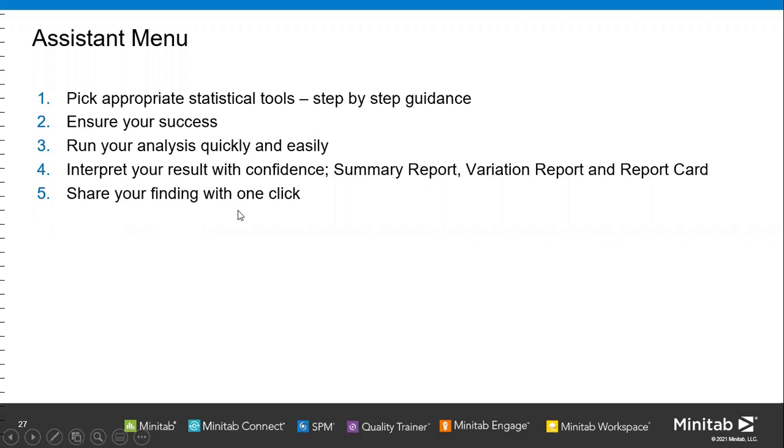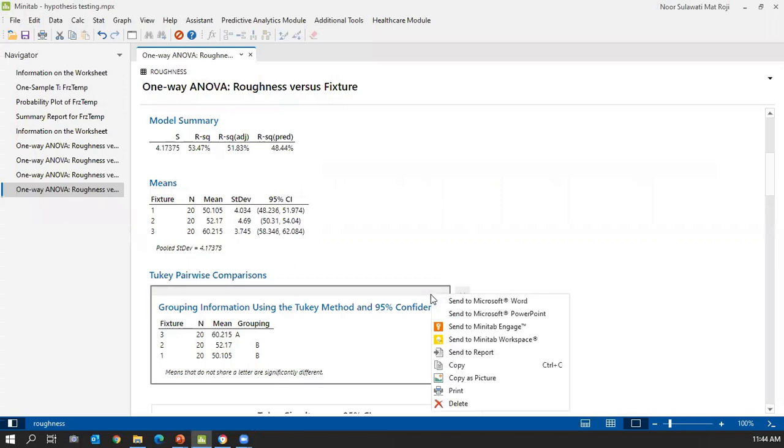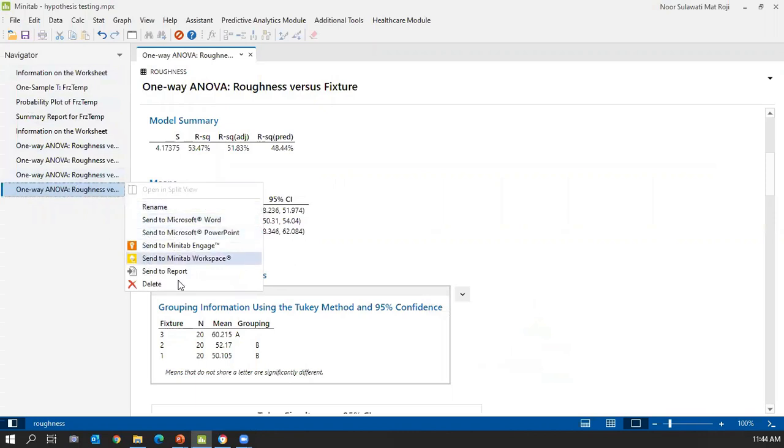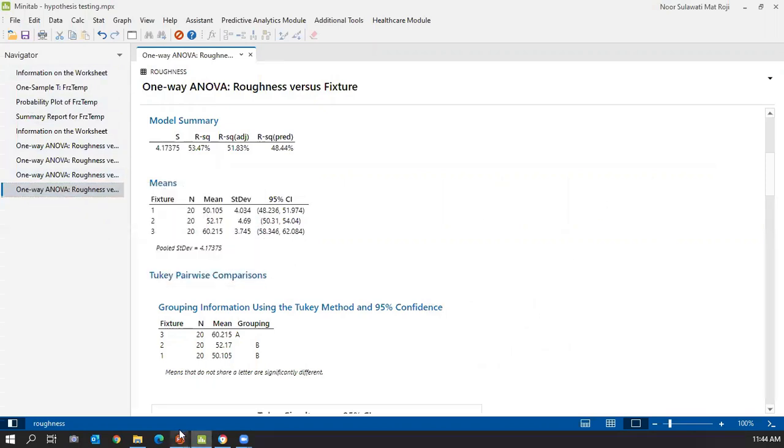You share your findings with one click, not only from the Assistant but from others too. Like just now, we go back to this one: you can right click and then send to Word or send to PowerPoint directly, or you can send from the navigator. So not only the Assistant.